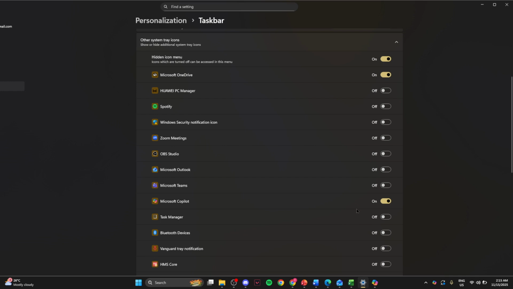Enabling Copilot is all there is to it. With these simple steps, you can easily enhance your productivity and streamline your workflow using this innovative tool. Remember, customization is a big part of getting the most out of your Windows experience, so feel free to explore further options within the personalization settings to truly make your workspace your own.